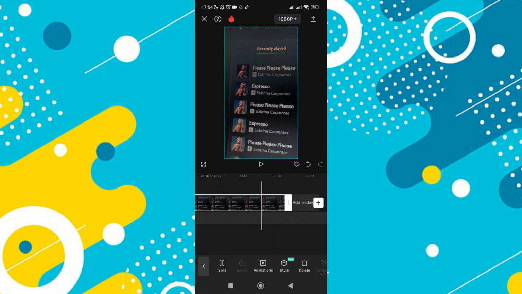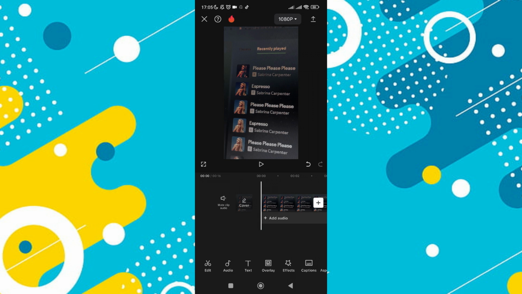If your photo initially displays for only 3 seconds, you can extend its duration by tapping on the photo in the timeline and dragging the edge of the white ribbon that appears around it.